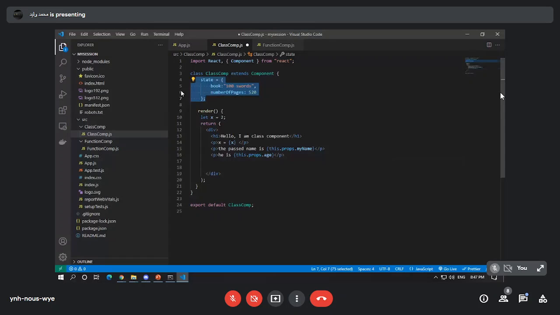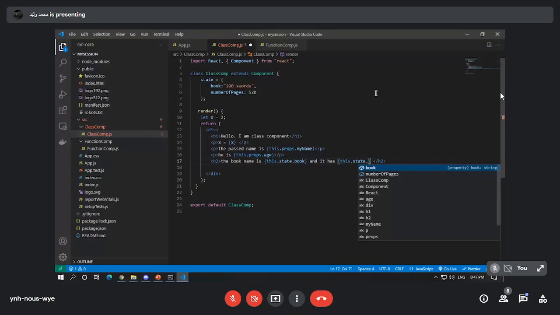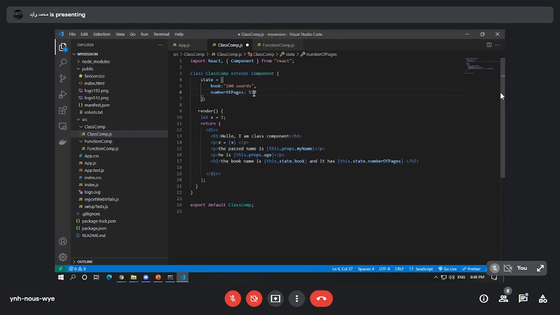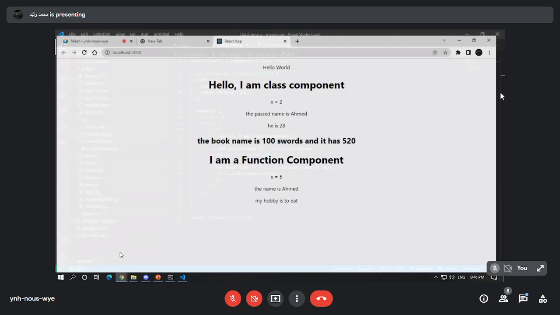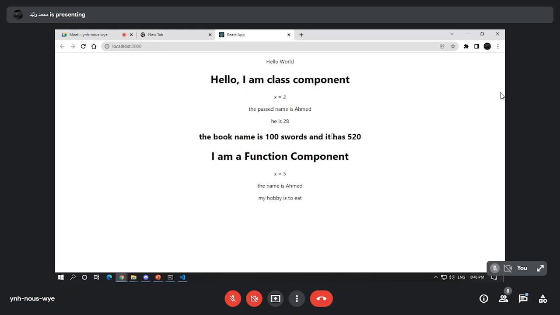This will be the name of the book, this one, and it has this.state.numberOfPages. Now I can have arrays here. I can have objects inside the state. I can have anything inside the state: numbers, booleans, objects, strings, anything that I can define. It can be defined inside the state, and I can use it this way. Now, if I save, I will see the book name is 100 swords, and it has 520. Let's say here pages.